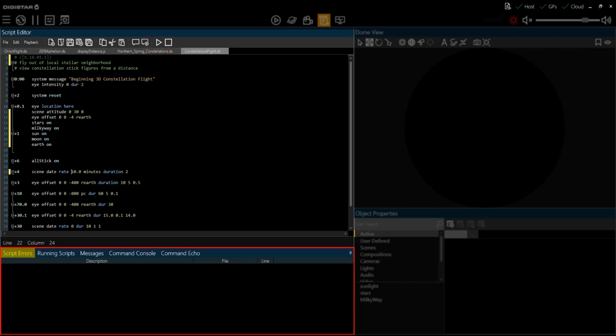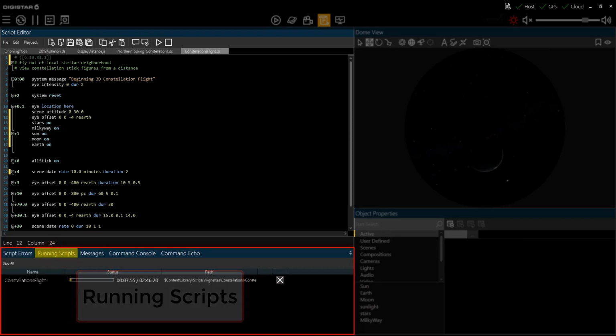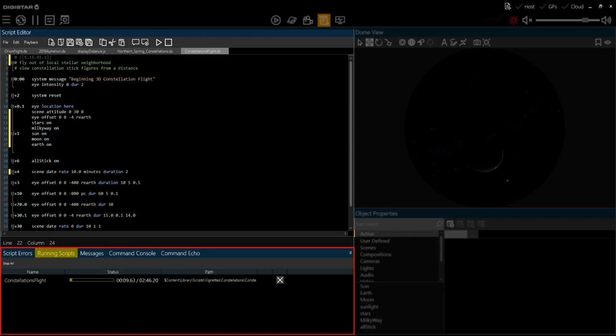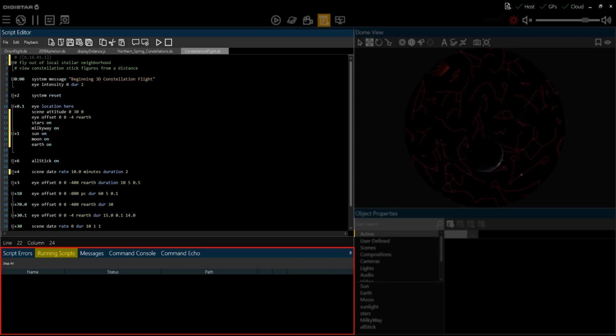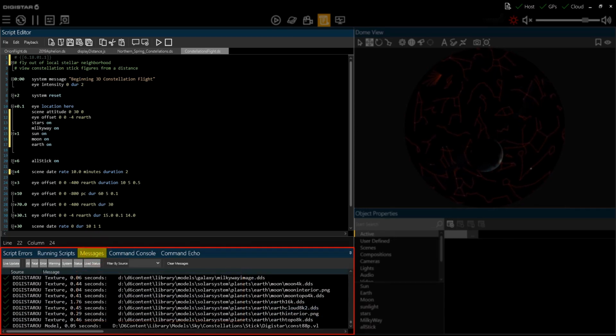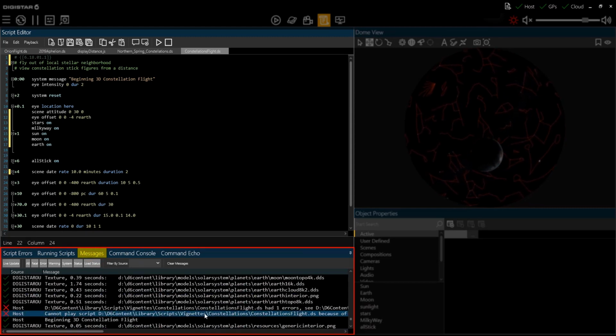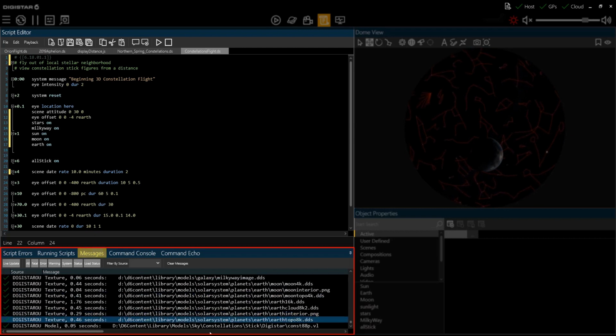Next is the Running Scripts window. This window tells you all the scripts that are currently running, as well as the ability to stop any script. The Messages window provides you with any system messages, including any error messages, to help you diagnose any issues that may arise during script creation.